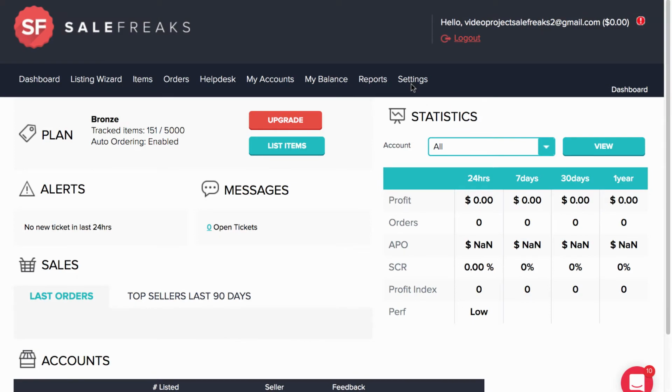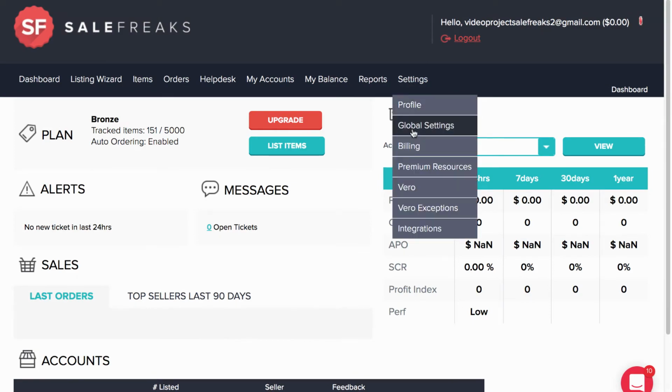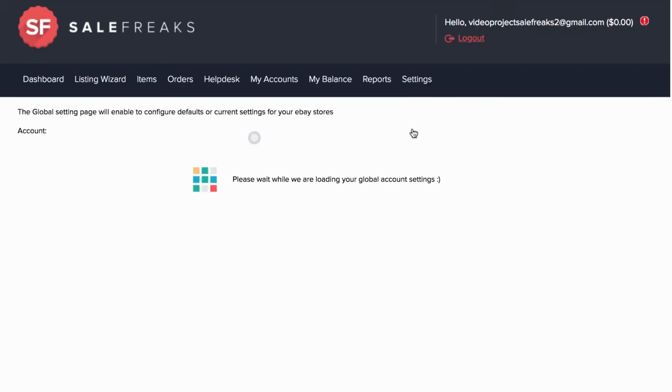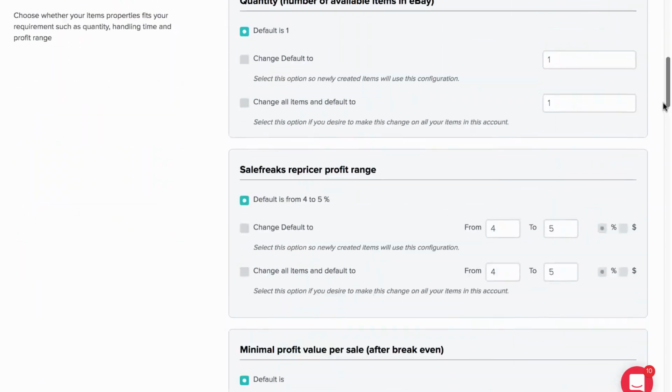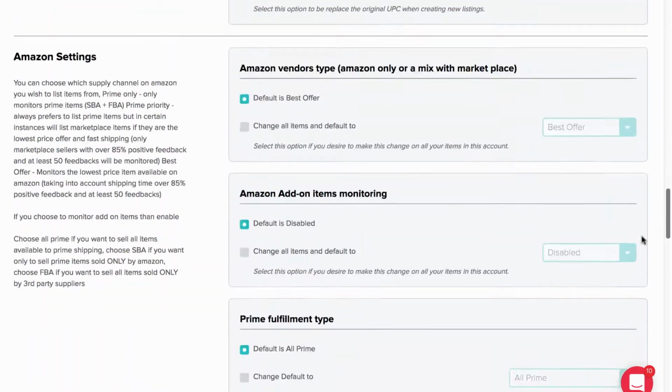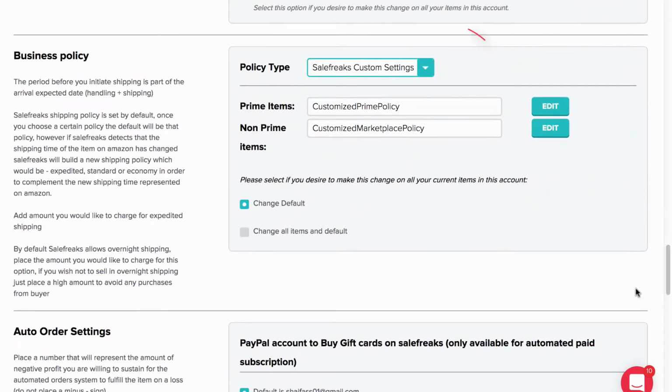In order to start, you will go to Settings, Global Settings, and scroll down to the Business Policies section. You will see a policy type, which by default will be Salefreaks Custom Settings, with a policy for Amazon Prime items and a policy for non-Amazon Prime items, also known as third-party sellers.